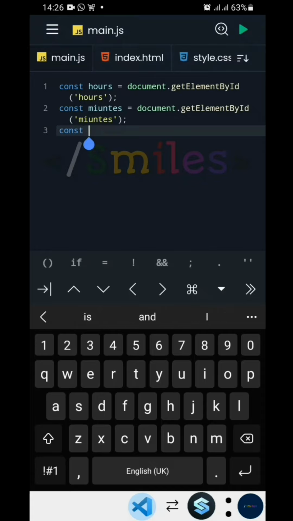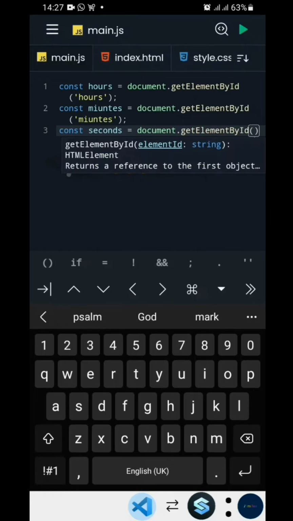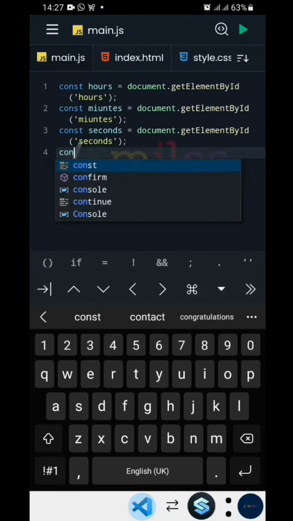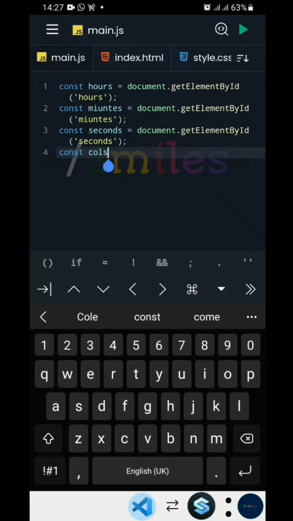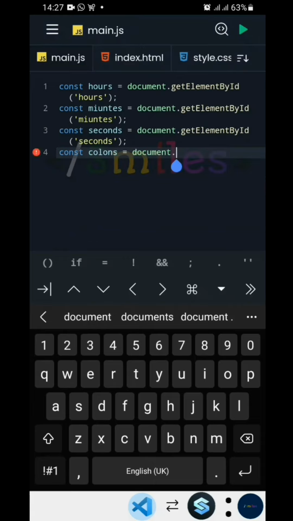Then we want to get another constant for the seconds. Set that to document dot get element by ID. Set that to seconds. Then we want to get the columns. Another const columns, document dot get... or rather, we won't be using get element by class name here. We want to use query selectors.